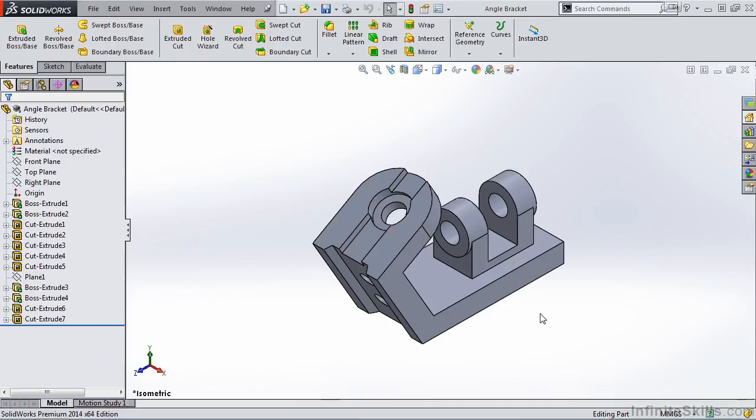In this lesson, we are going to explore how to create model views in the drawing environment. Now on my screen you will see I am still in the part environment. In fact, I have a part open called Angle Bracket. Now if you would like to work along with me, you can find this part file in your Working Files folder. So let's begin. We'll start by going into the drawing environment.